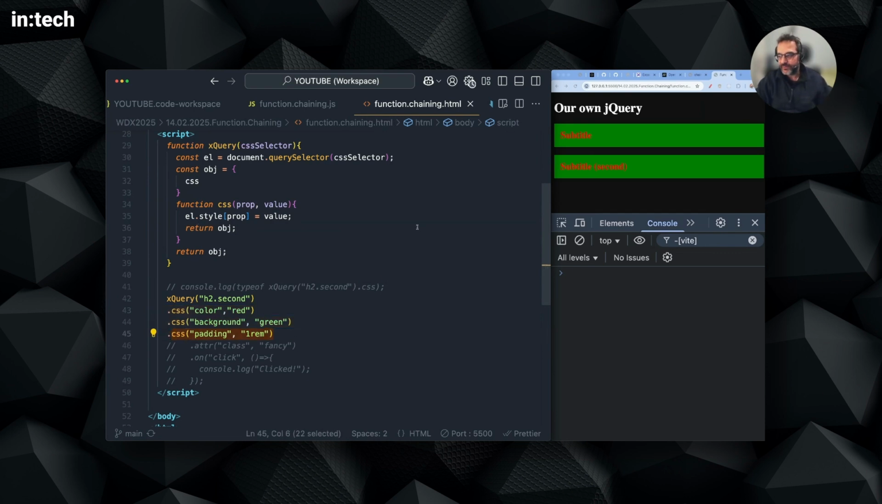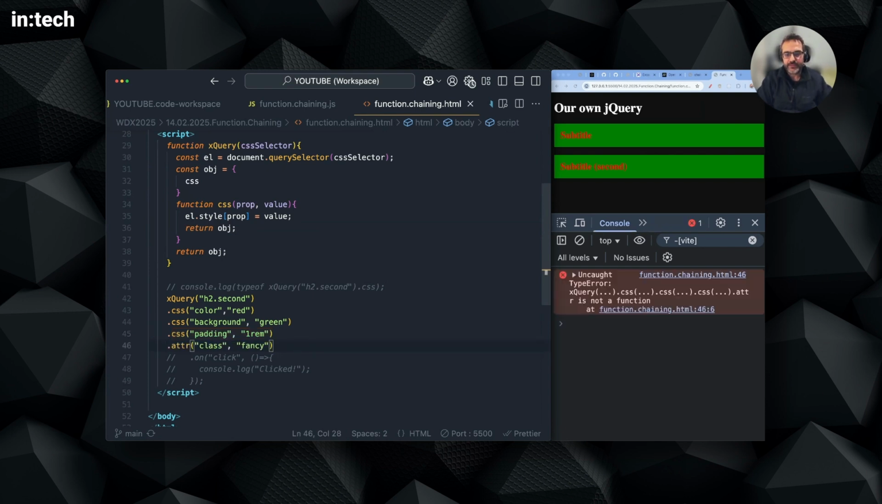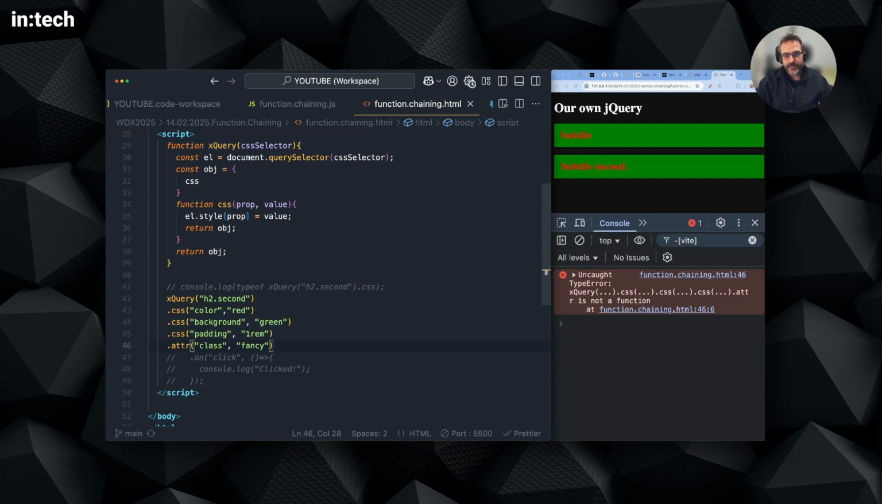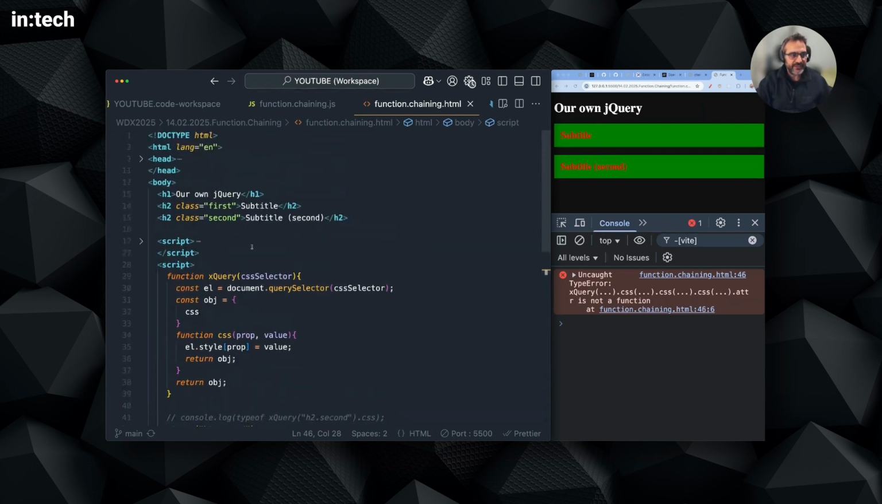Let's move a little bit forward and add another chainable function. So now at any point in this chain, I should be able to use this other method, addClass, to add a class fancy to the element. And just to check that this works, I will create a style here.